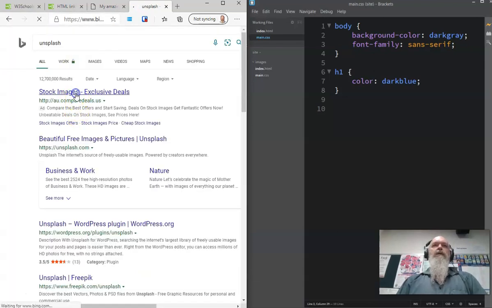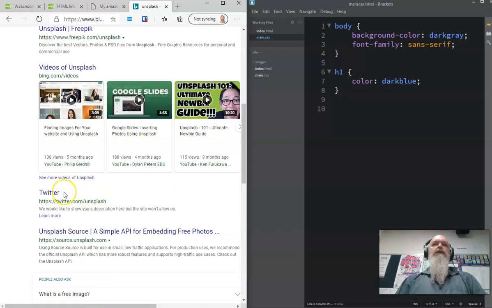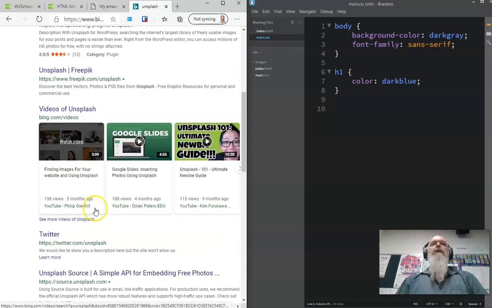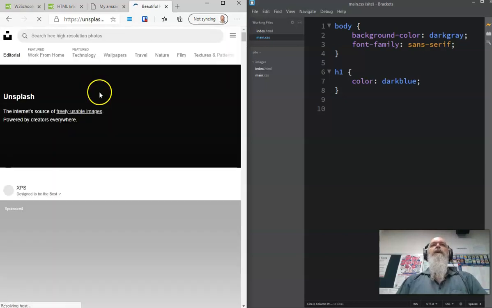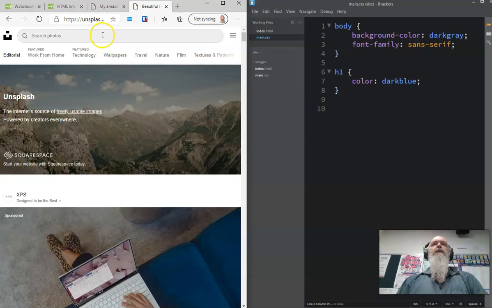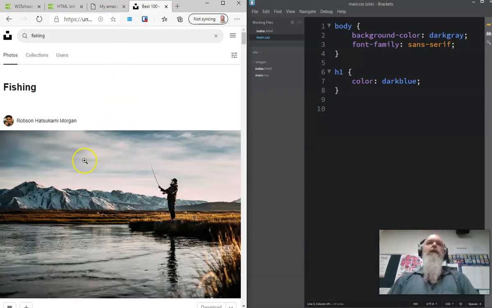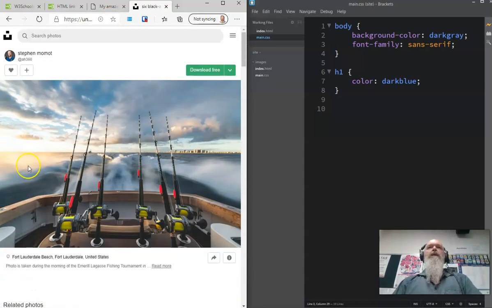unsplash.com. I do unsplash, which is, do not like Google ads. There we go. So unsplash. So they've got a bunch of big things, and I want a fishing photo. Oh, that looks pretty cool. I like that one. So you can download for free.